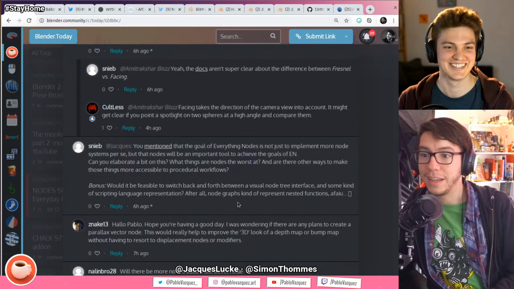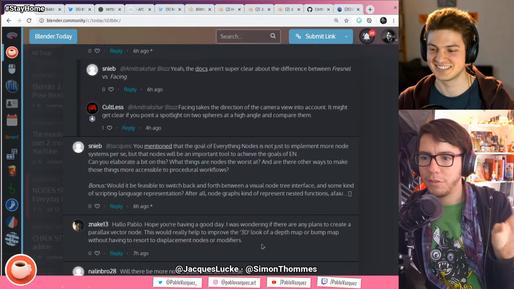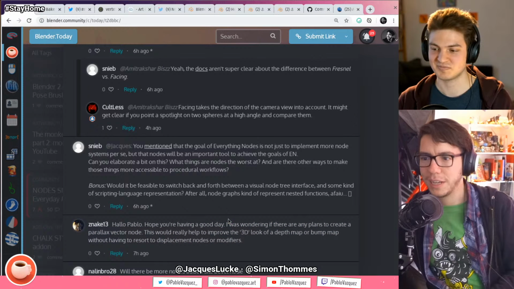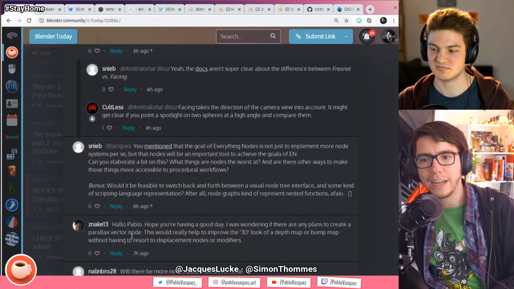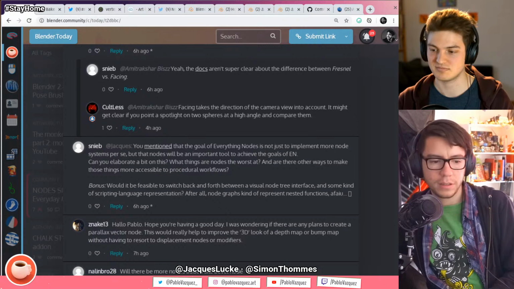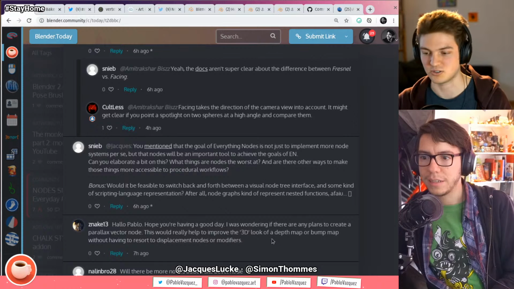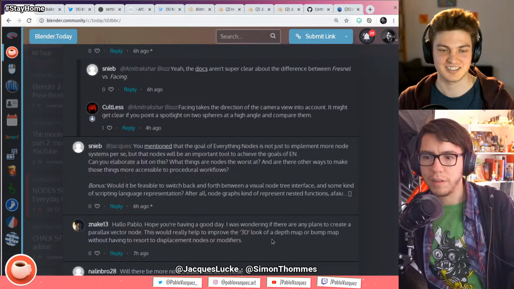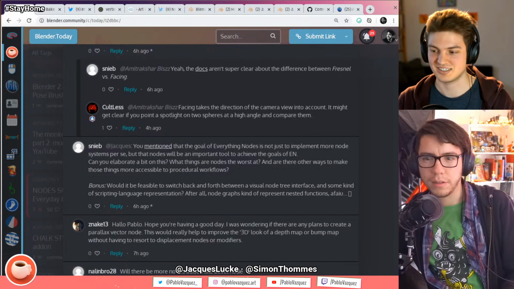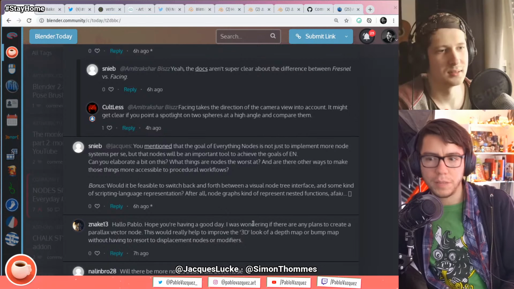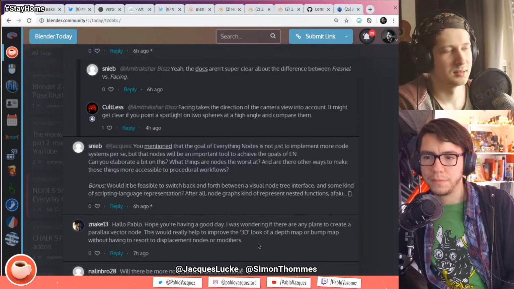More nodes. Like actually the second night, we already are over with the questions, but this one right next to it actually asks, any plans to create a parallax vector node? For shading, I guess. I guess it's for shading like Eevee, but it's completely unrelated to everything nodes, I think, right? Can you do it? I have no idea. Simon, can we do that with the current system?